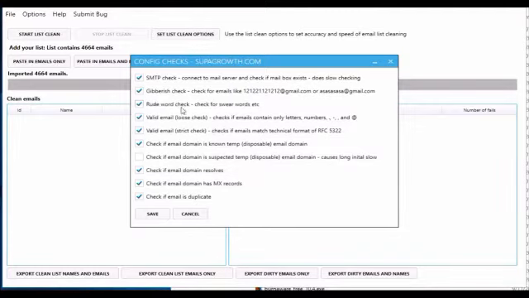Rude word check, pretty self-explanatory. People put in, excuse my language, fuck off at gmail.com and things like that. That'll filter that out.